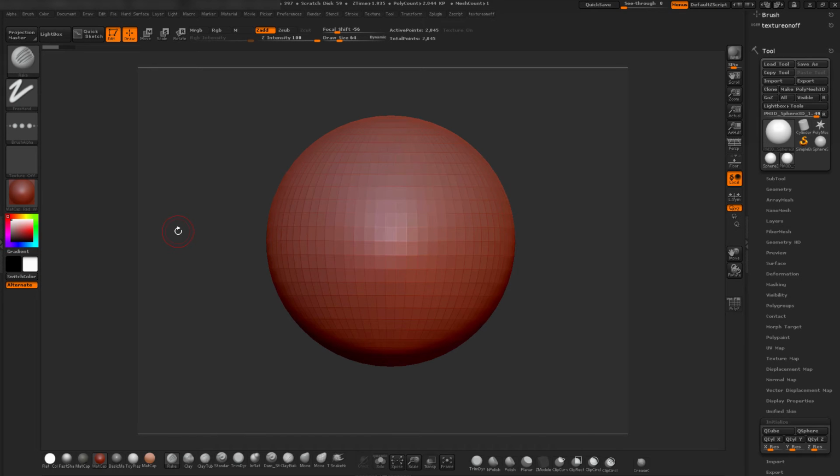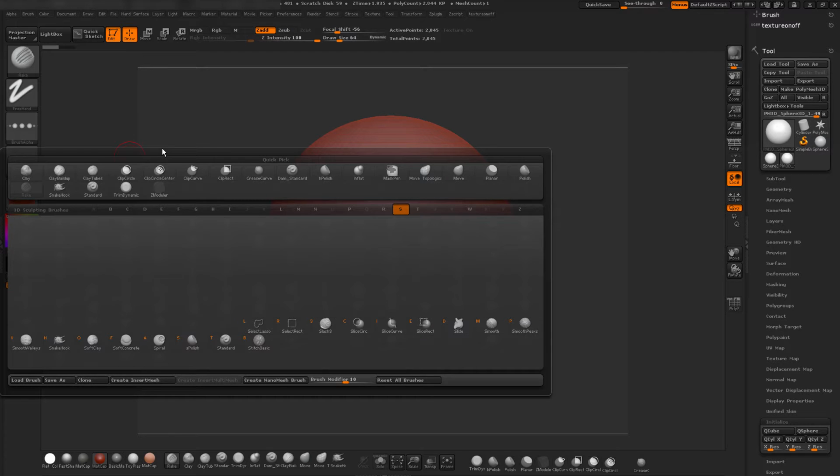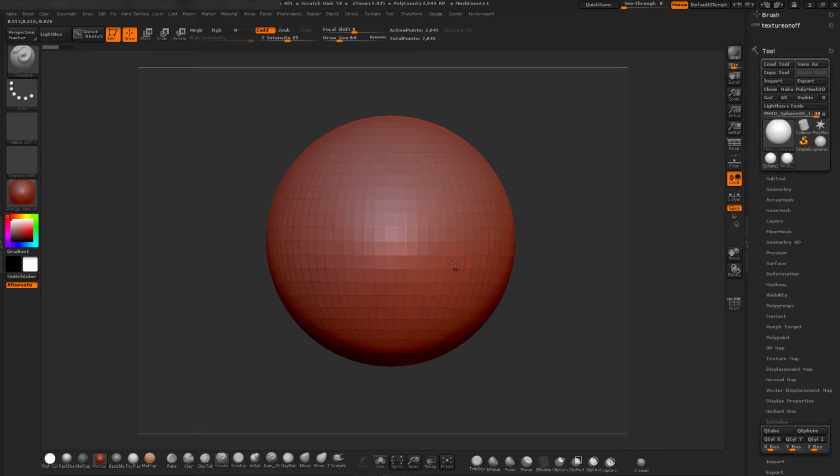I press B and then the S, and that would give me all of the ones in the S, and then I would pick T, or I would click on here and it would bring me back to the standard brush.